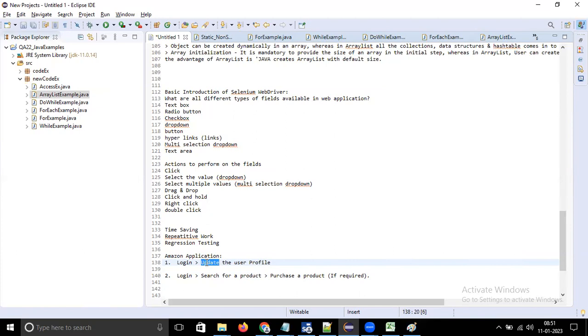Right? So test automation is simply for saving time, avoiding repetitive work, and performing regression testing. Based on these three criteria, we always need to perform a feasibility study. What is meant by feasibility study? This is an analytical job to decide whether a particular functionality is required for automation or not. If it is required for automation, why? If it is not required for automation, why?